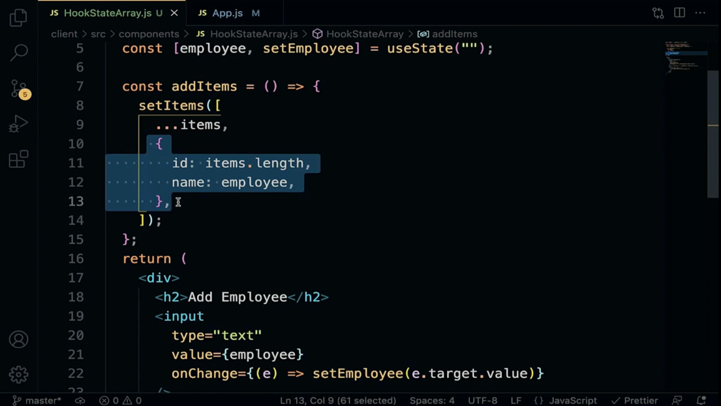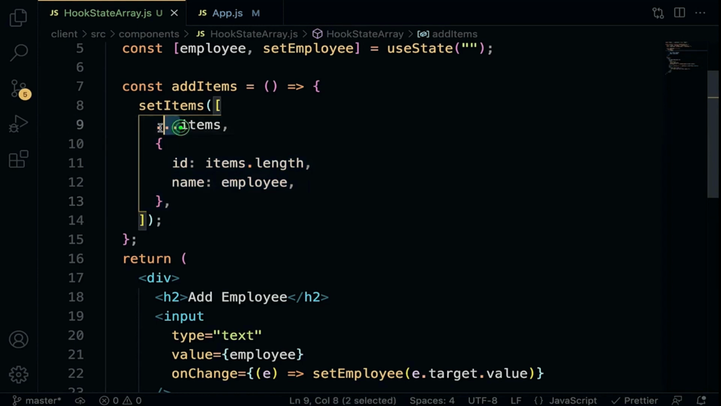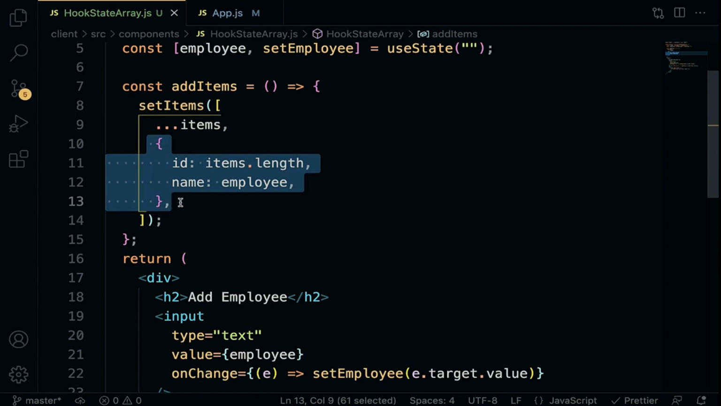So in summary, when working with an array as a state variable, first, you have to make a copy of the items using the spread operator. Having done that, you have to append a new item and pass it as an argument to the setter function. This is all for now and see you in the next lecture. Stay focused and always take care.